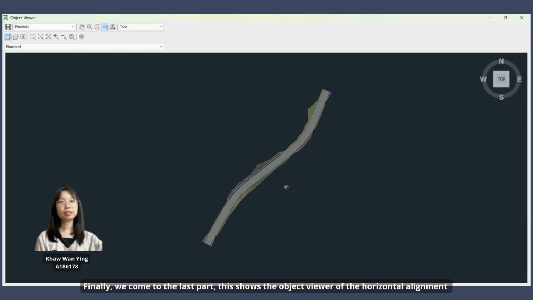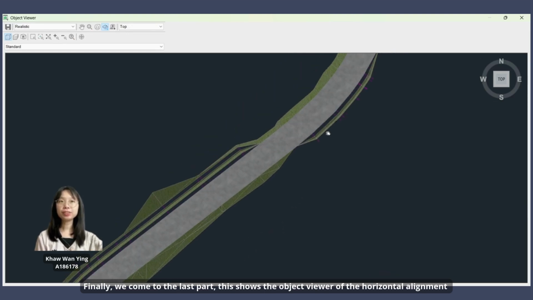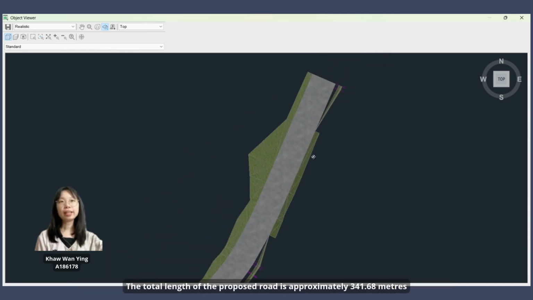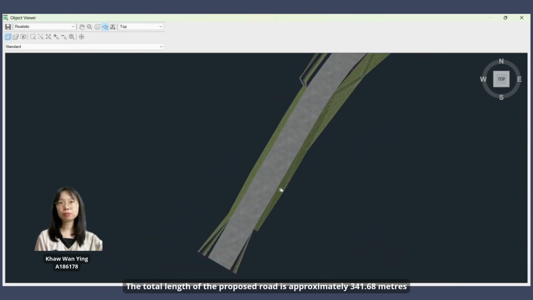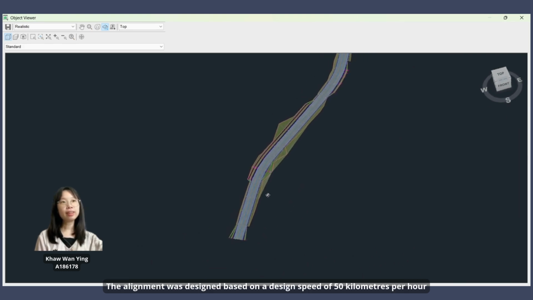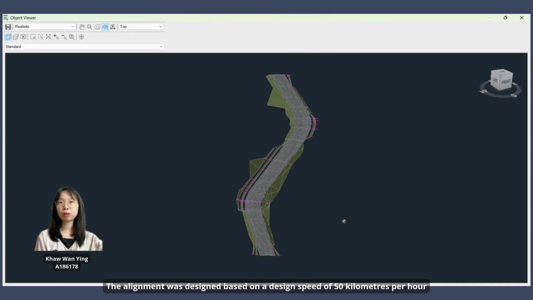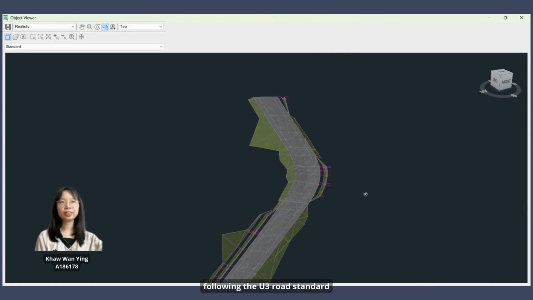Finally, we come to the last part. This shows the object viewer of the horizontal alignment. The total length of the proposed road is approximately 341.68 meters. The alignment was designed based on a design speed of 50 km/h, following the U3 road standard.